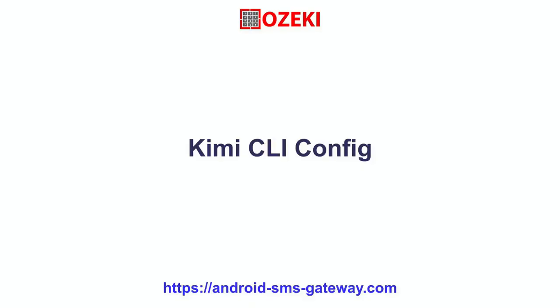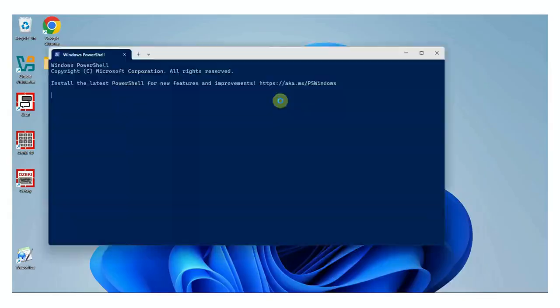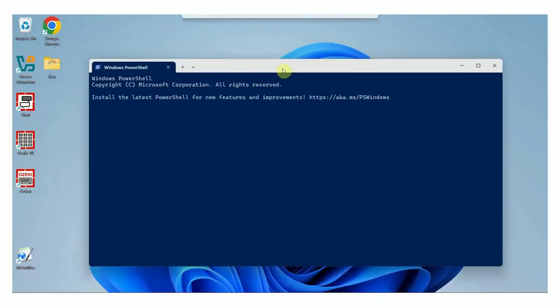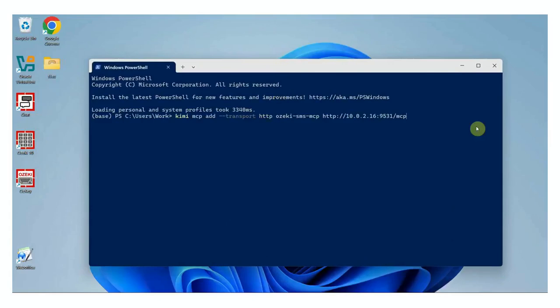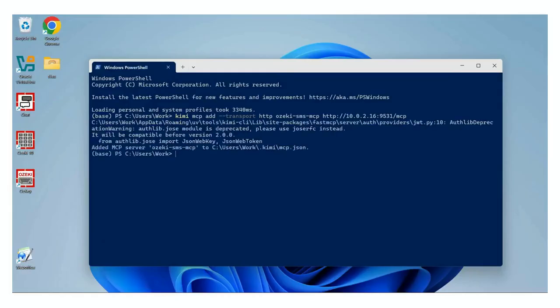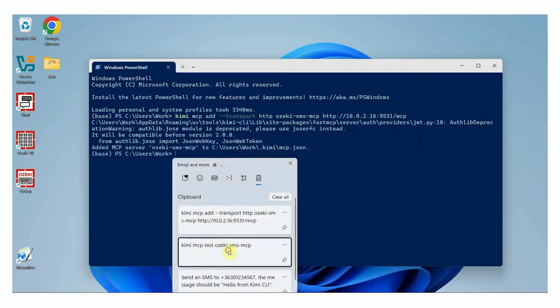To add the SMS MCP server config to Kimi CLI, open a terminal window and run the Kimi MCP add command with the server address from your Android device. Then run the Kimi MCP test command to verify the connection and confirm that the Send SMS tool is listed among the available tools.